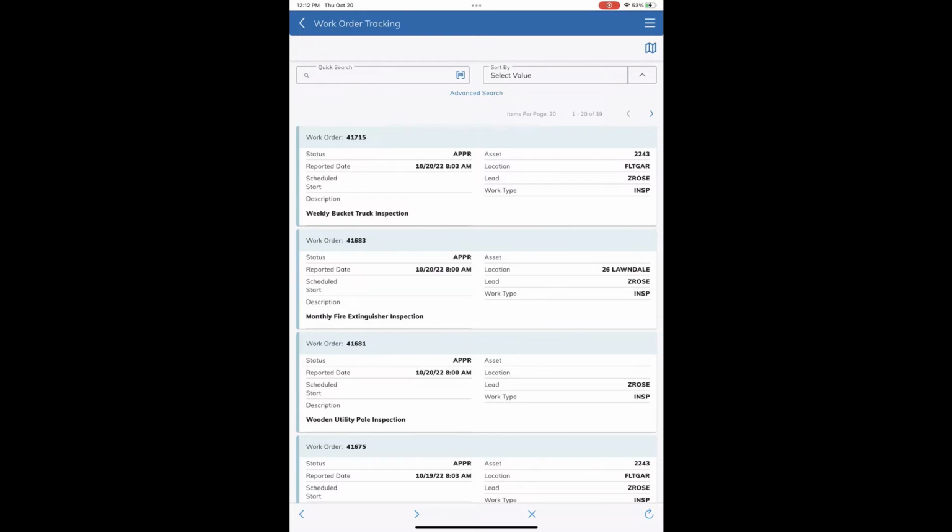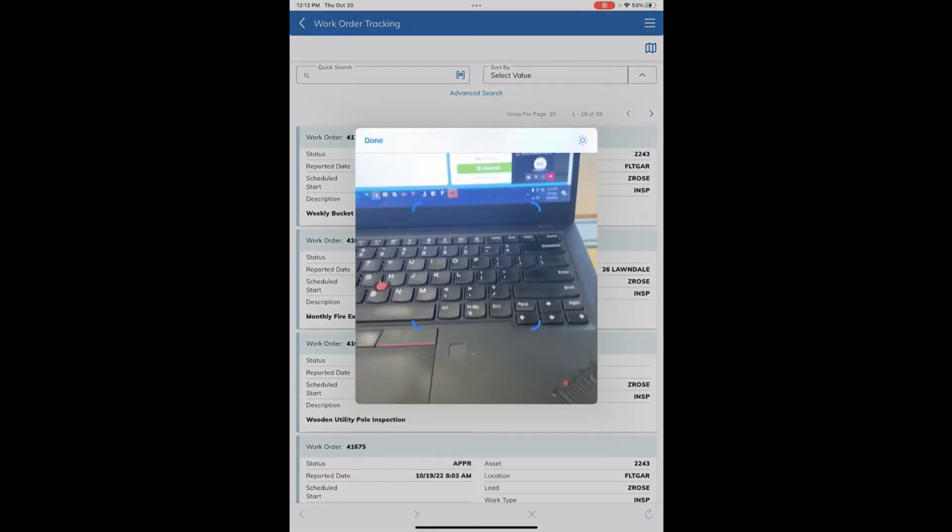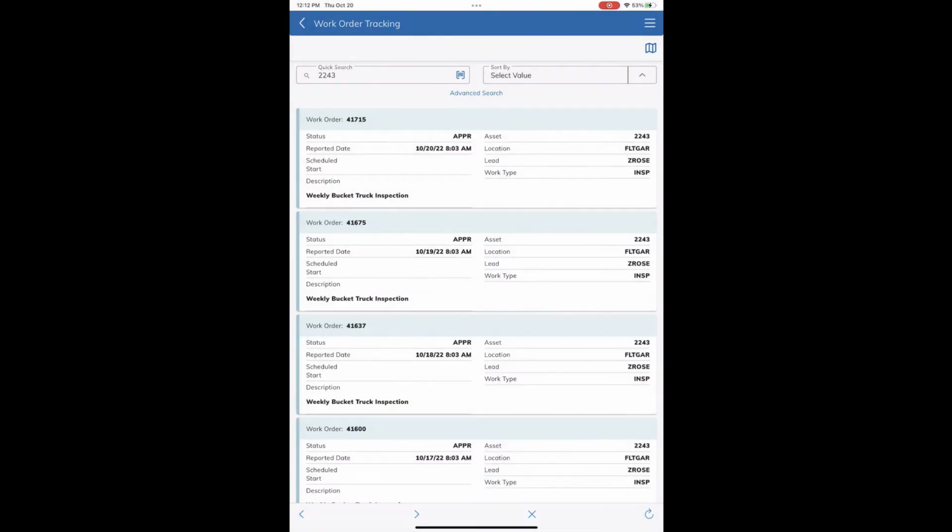So I'm going to hit that button. My device's camera opens up. Hover over a barcode, it scans it very quickly, and now you can see it's only showing me work orders that are written to asset 2243, which is the barcode that I just scanned.